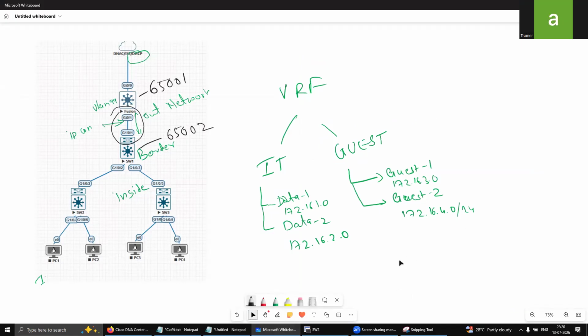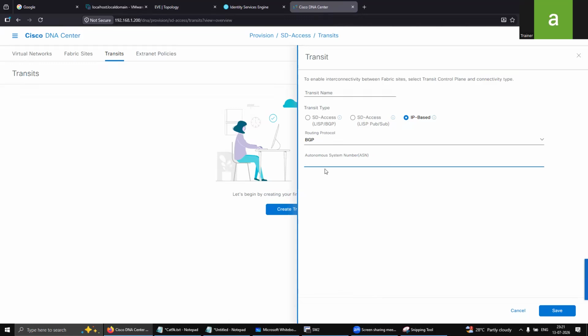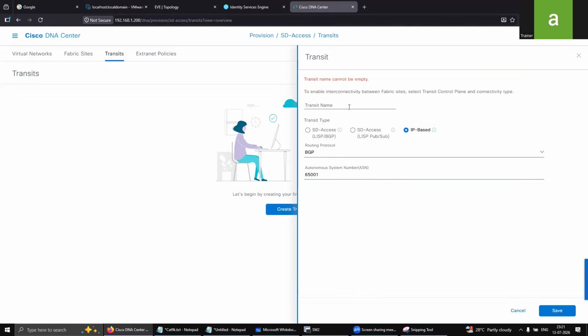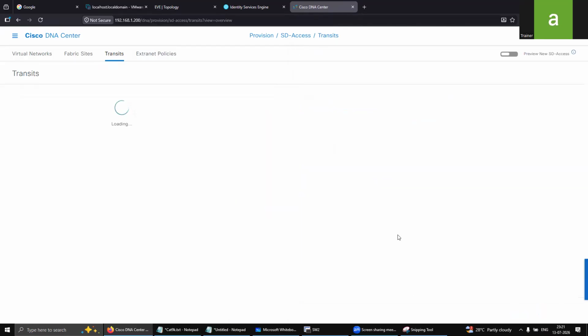Okay, so let's do that. 65001. I will give a name, which I didn't. I can name it as Fusion. The transit network is ready.